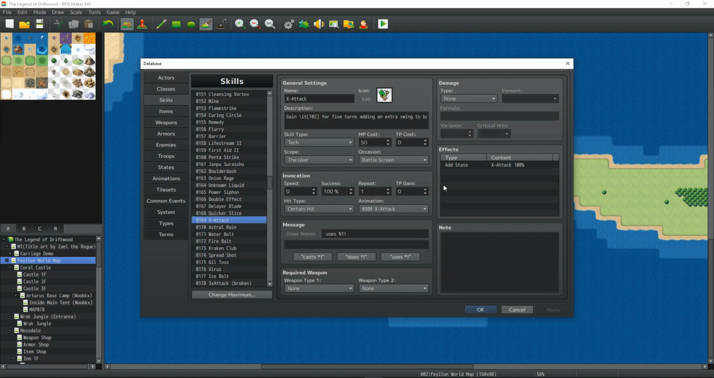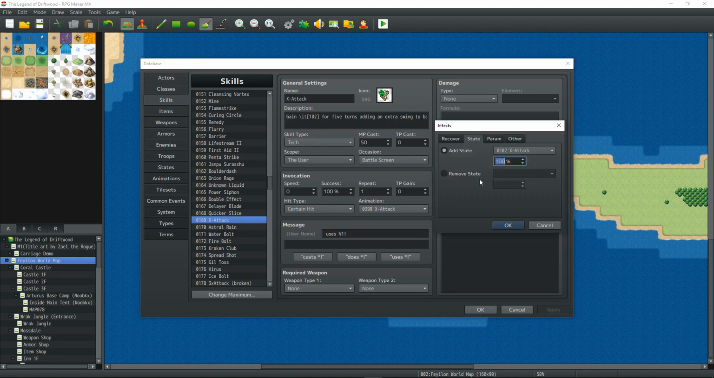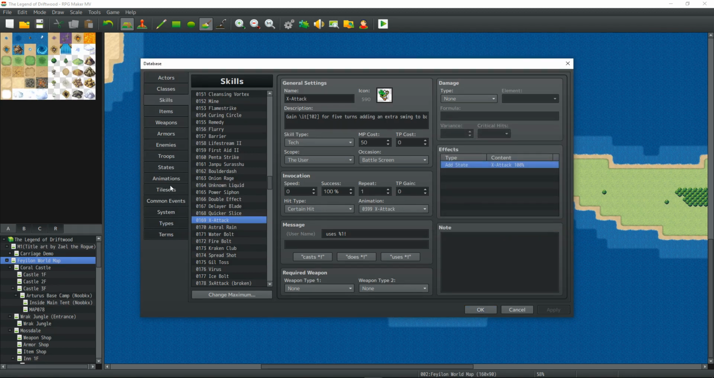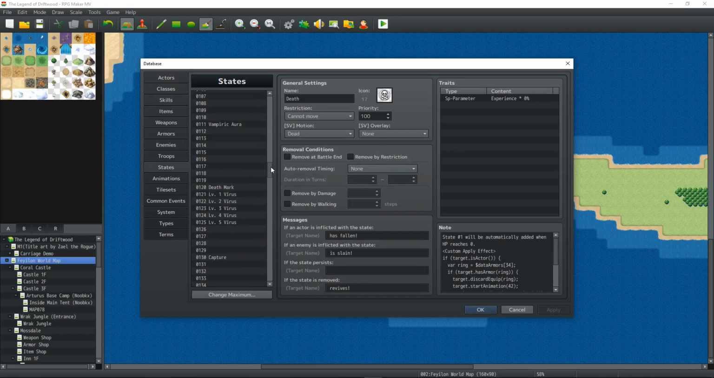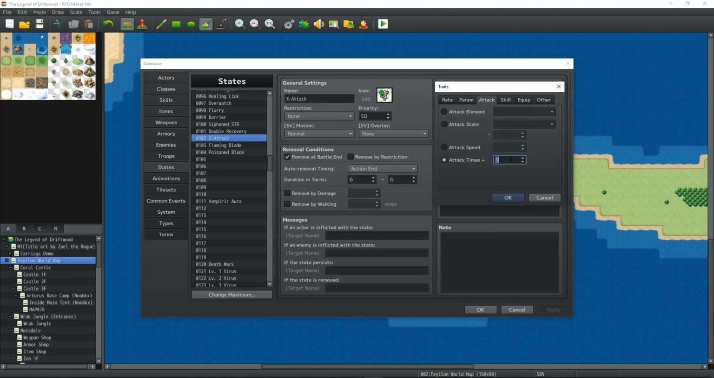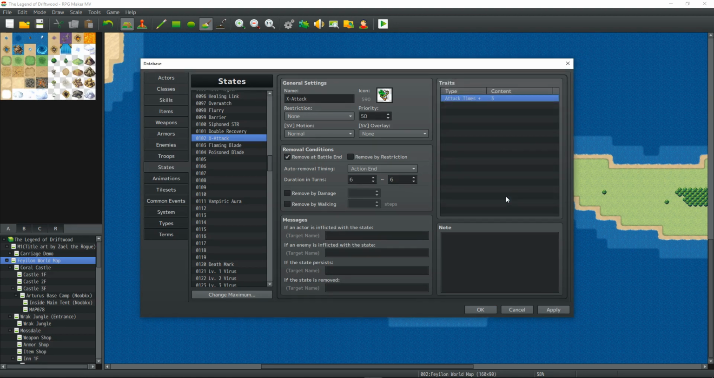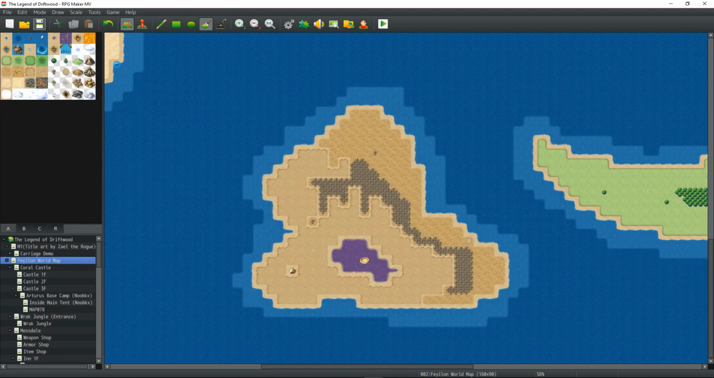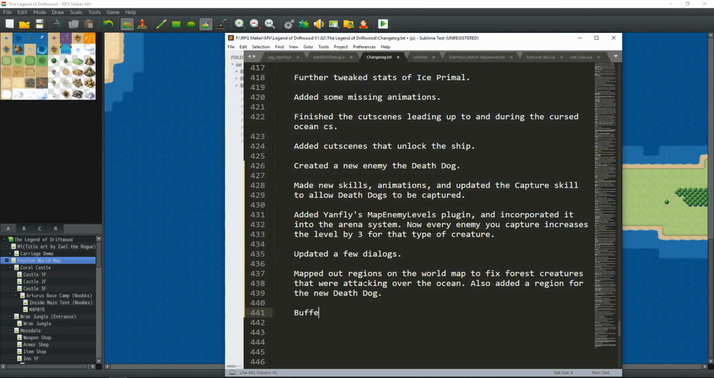Here it is, X attack. It's going to add the state. Cost 50 MP to do it. And the state is number 102. Let's go to state number 102, and change it from attack times +1 to +3. So you're going to get 4 hits to make it worth using. Buffed X attack and Vampiric Aura skills. Further balancing.